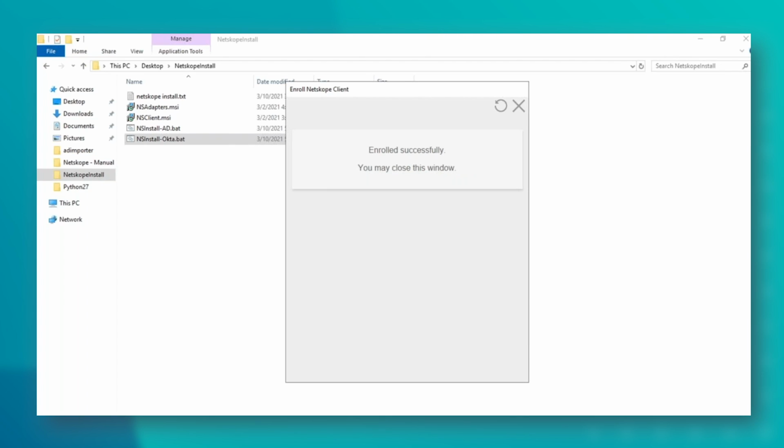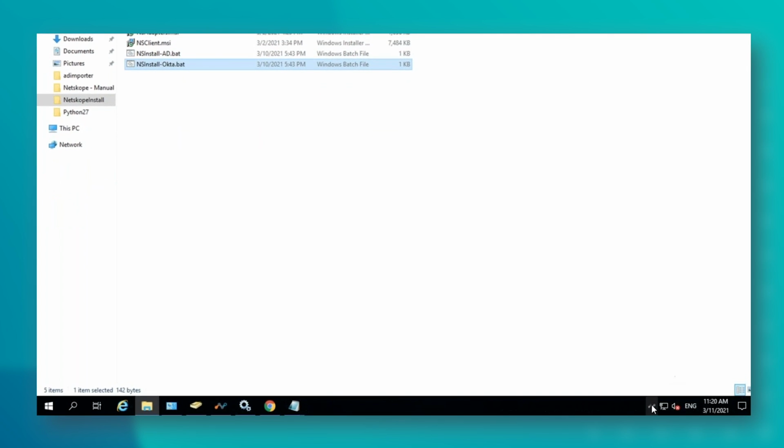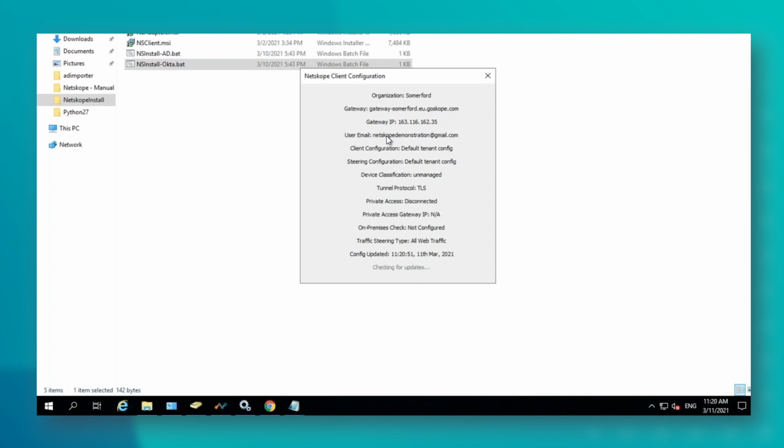Enrolled successfully. I can close this window. Give that a moment. It's now registering the client. And we now have it set to Netskope demonstration at gmail.com. So this client is now ready to use.